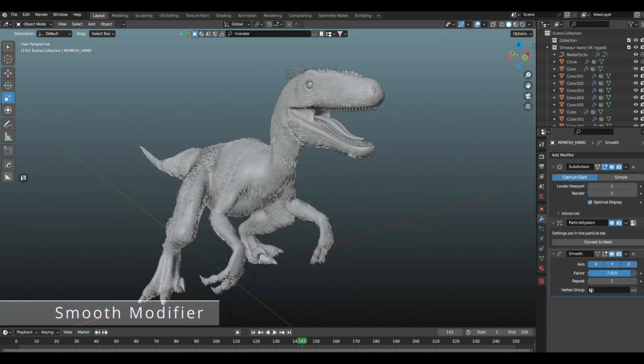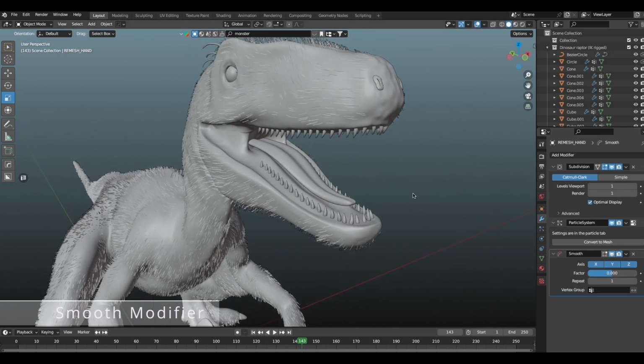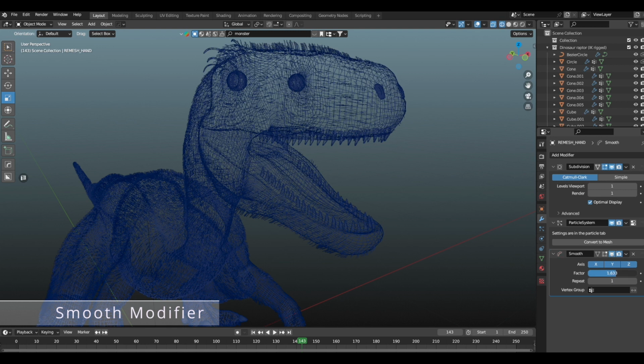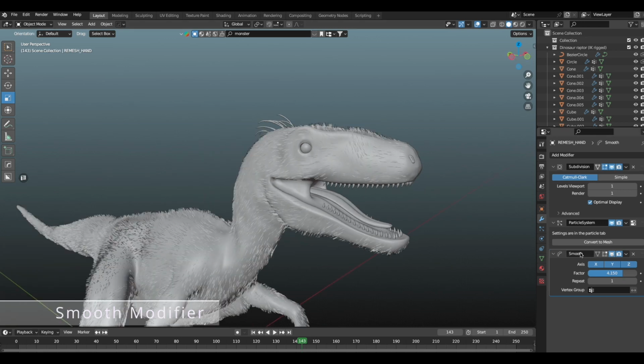Smooth modifier. The smooth modifier averages out the positions of vertices, smoothing out the surface of your mesh. It's useful for refining rough or noisy geometry, giving your models a polished look. Apply it to smooth out organic models or to refine shapes, like making a rough sculpture look more finished.